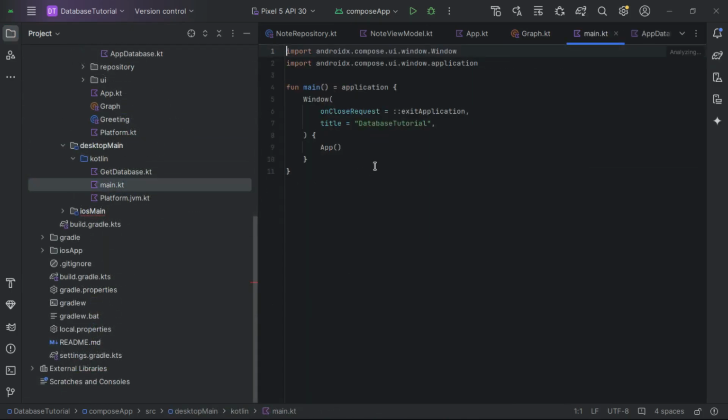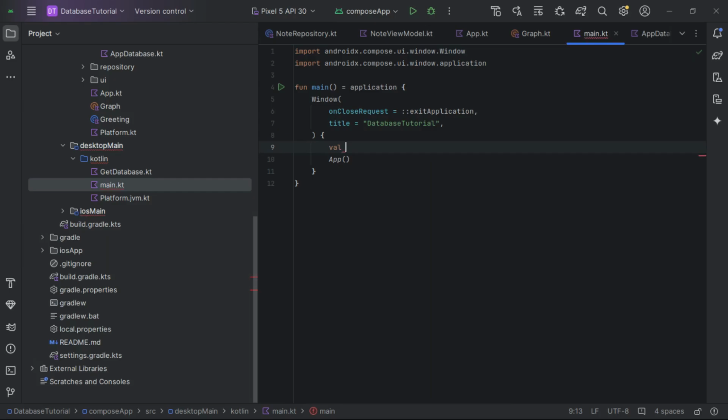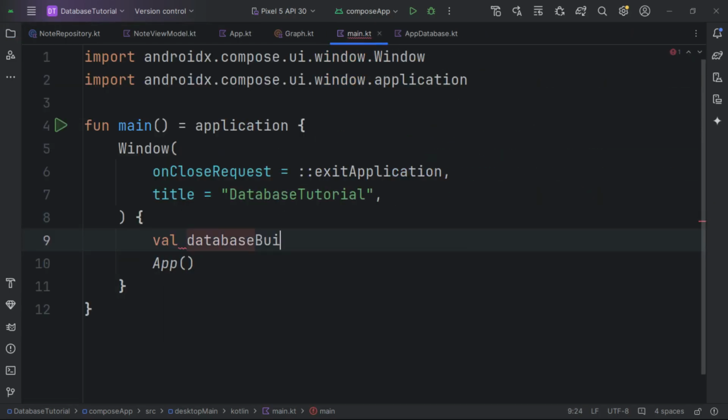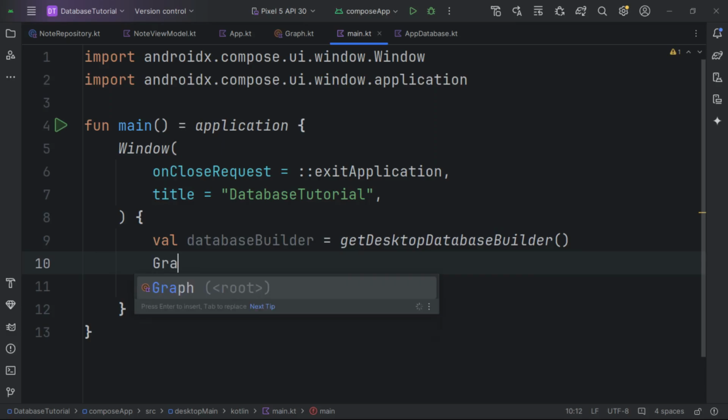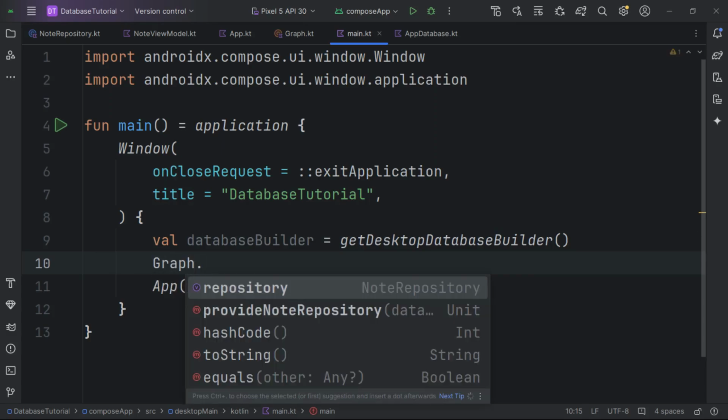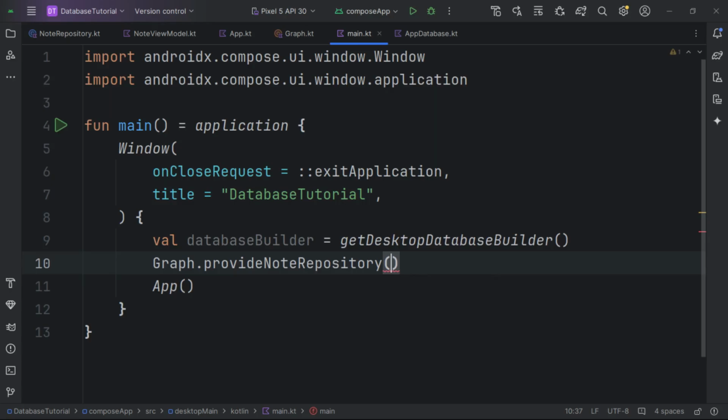Okay, so inside here, let's go to our main class. And here we can call our database. And here we can call get desktop builder. Now we have our builder. We can instantiate now our repository. So we can call here graph.provideNodeRepository and basically pass in here the database builder directly.